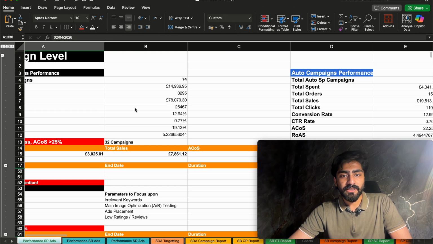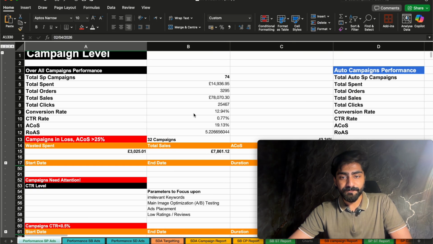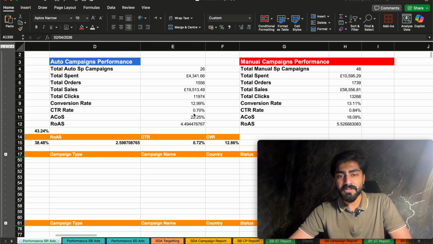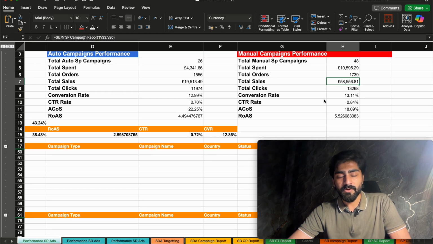We have the overall performance of the campaigns, the performance of auto campaigns, and then the performance of manual campaigns. You can compare auto campaigns with manual campaigns and see which are performing better. I can clearly see that my ACOS is much lower in manual campaigns as compared to auto campaigns, and the spend is also much higher in manual campaigns. We are spending more in manual campaigns with optimized targeting, but we are also generating good sales as compared to the auto campaigns.